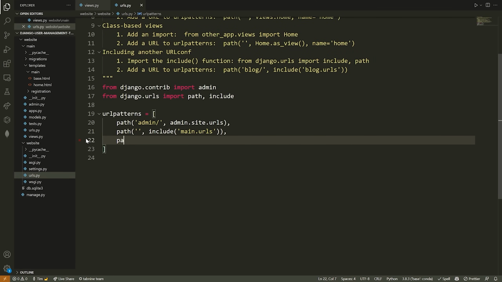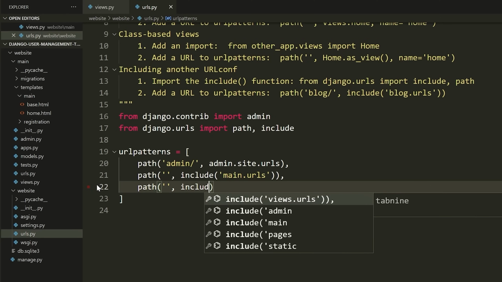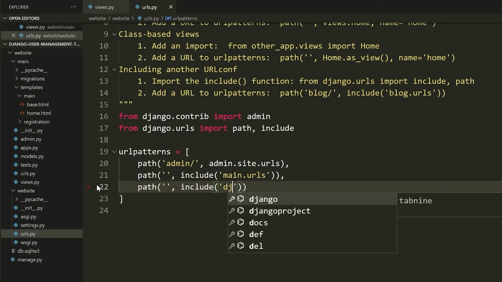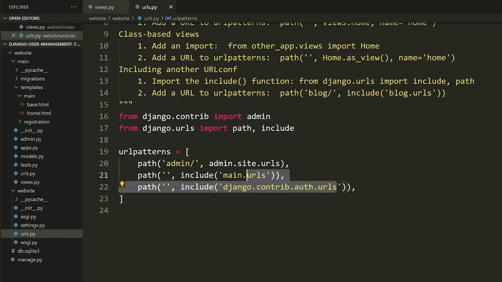So what I need to add here is a path. This is just going to be an empty path again, and then this is going to be include, and we're going to include django.contrib.auth.urls. Now, these are a bunch of pre-built URLs that will automatically do things like log in, log out, password reset. There's a bunch inside of here, and all you need to do to allow these to work is to write the forms for them, or to write the HTML templates for them.